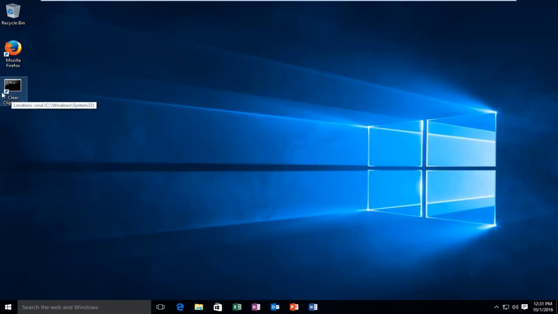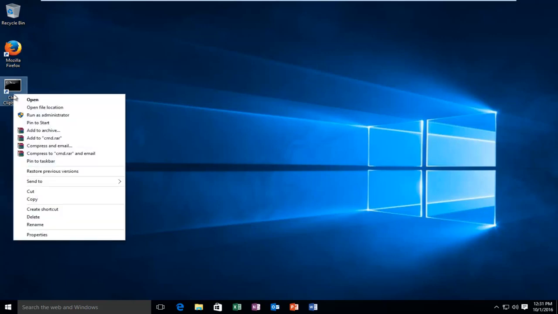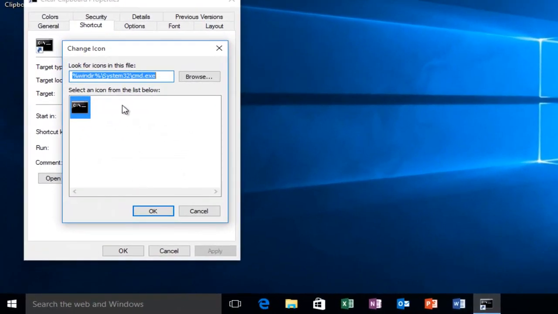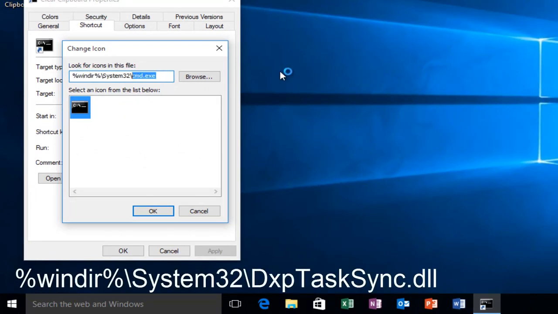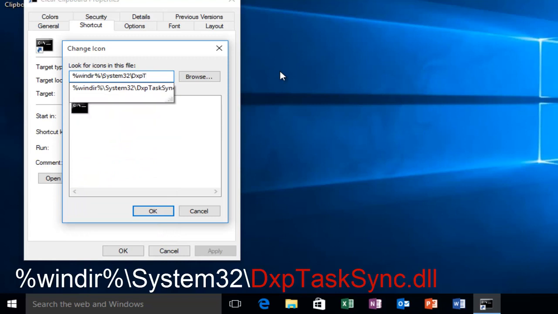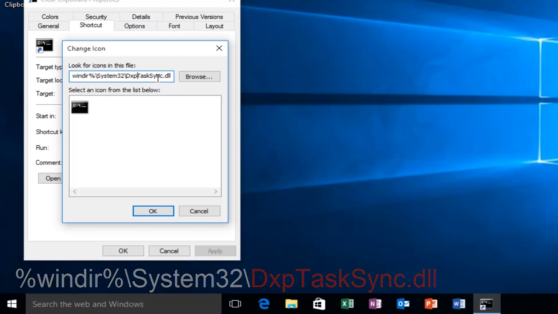And then if you're not happy with how this shortcut appears, do not worry. If you right click on the shortcut, then left click on properties, left click change icon. Underneath look for icons in this file, all you have to do is just get rid of the command.exe and then put in capital D, lowercase xp, task, and then you see that it appears we have a match, it comes up underneath. So formally it's dxp task sync dot dll.